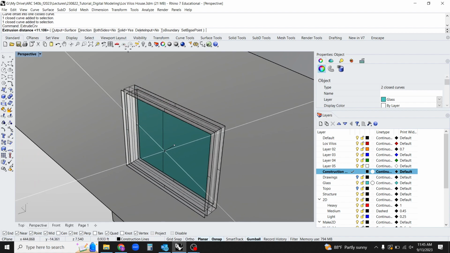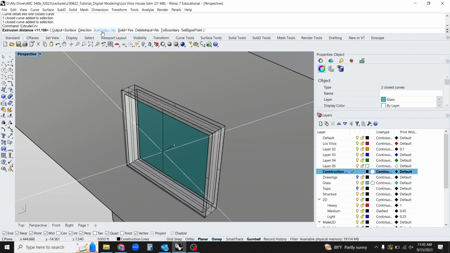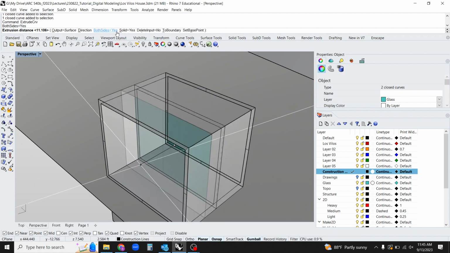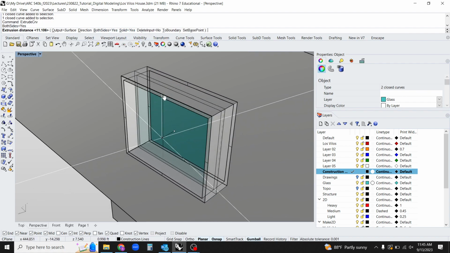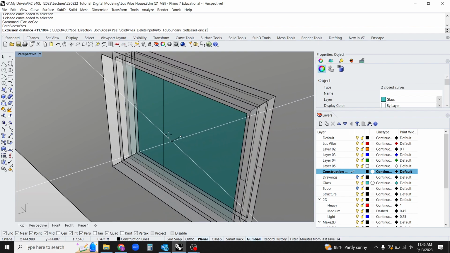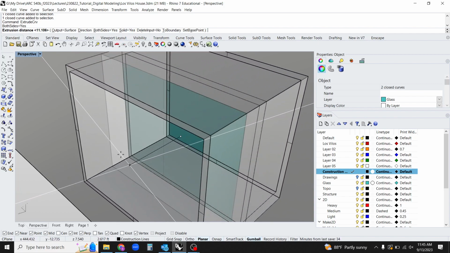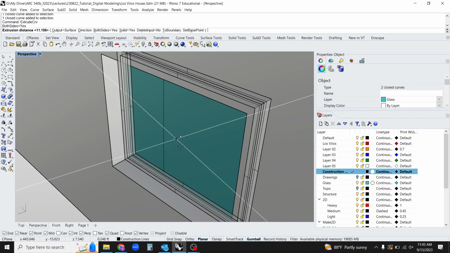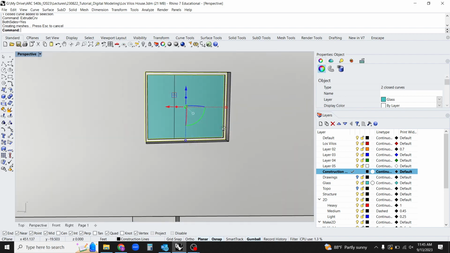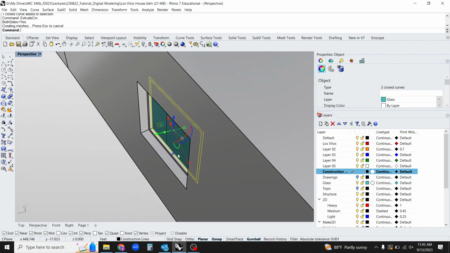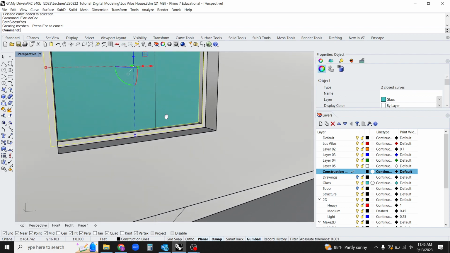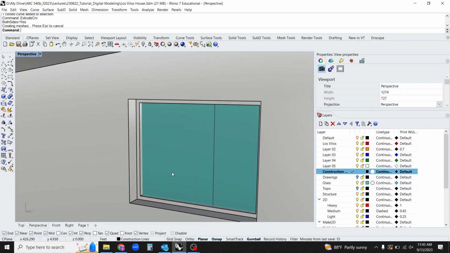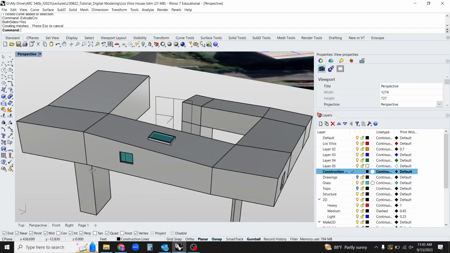Separate layer. And then when I do this, I want to choose the option both sides, so I want that turned on. I also want solid turned on. Both those options should say yes. And so you can see it's going in both directions around the center of the window. You can either type in how far you want it to extrude, or you can click. There's your window frame.